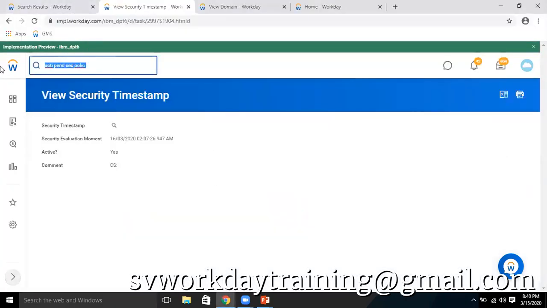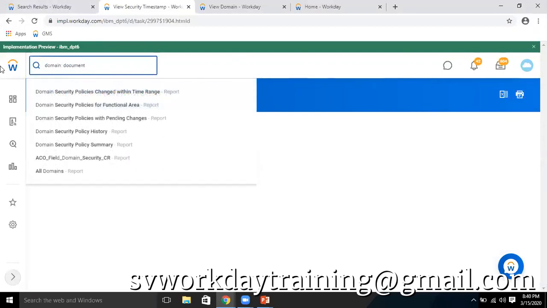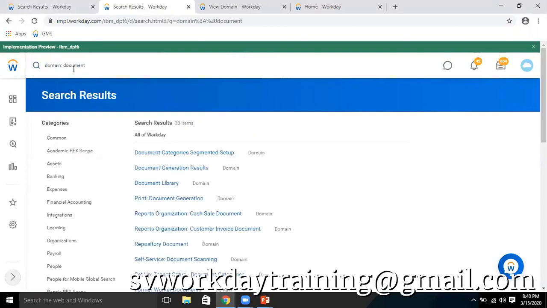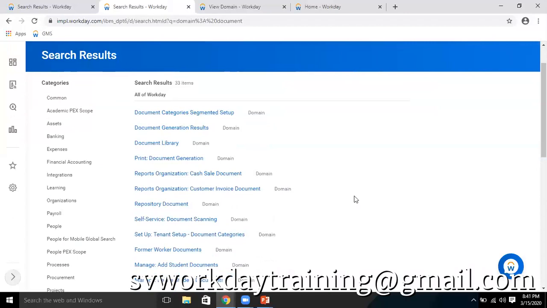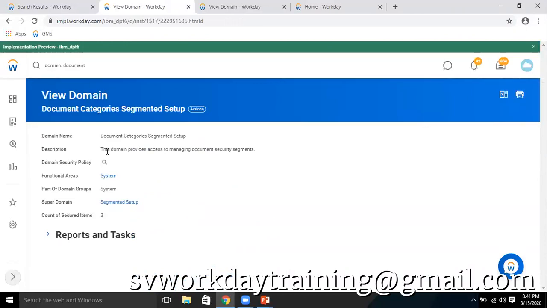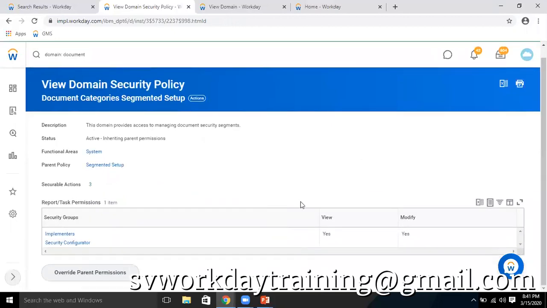Again, if I want to see that, there is a domain colon, just put document, because I am not sure how many domains deal with document. So I'll simply put domains. Let me see domain categories segment bit. It says this domain provides access to manage and document security segments. Let me just see this. Okay, so I don't think so. Security configurator. It says this domain provides access to managing document security segments.